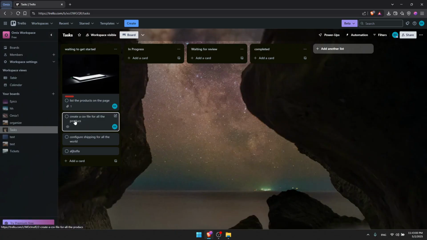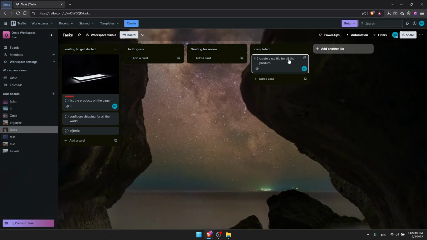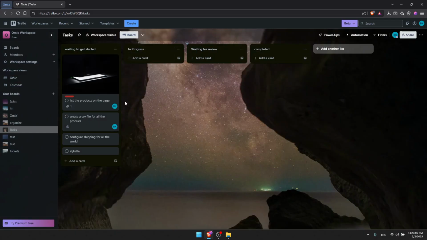As you can see, I have a lot of tasks. So create a CSV file. If someone is doing it, you can just keep it here. Now you can put it here. If it's completed, put it here. And that's how you basically do it for task management.